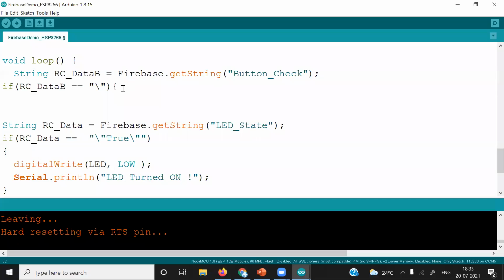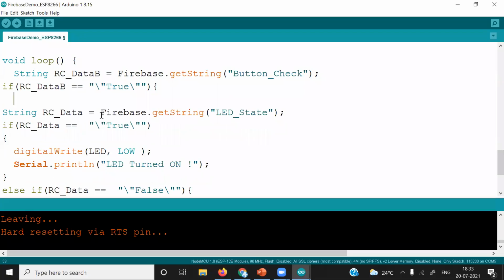So make it TRUE, true, with backslash double quotes. We don't need a false condition because we do not want to do anything while the button is not pressed. We are only running the code inside this if condition when we have pressed this button.